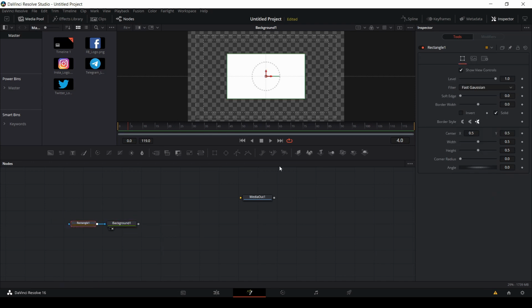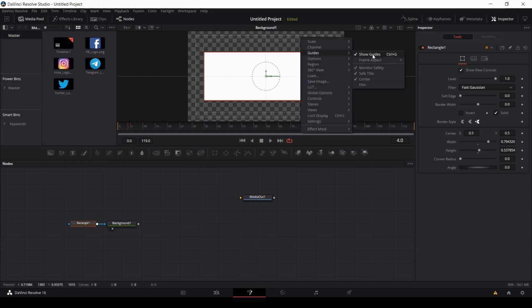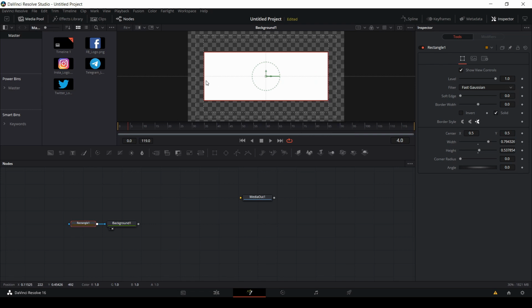Click on it and with the size we can increase till this guide. If you are not seeing these guides, you can right click and click show guides, so they will come here. For the alignment we can easily do it. So it is done now. Change the width to 0.8, height keep as it is in default. The corner radius we will change to 0.35. Okay, this is good.